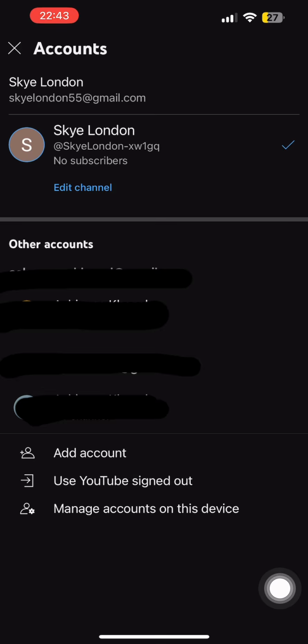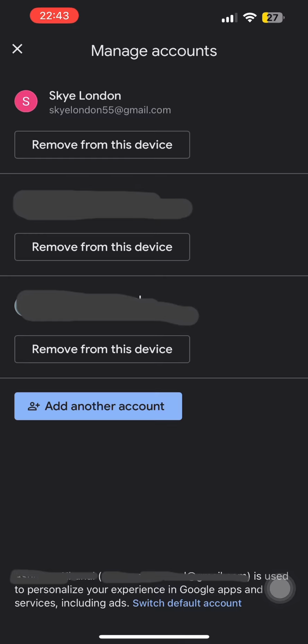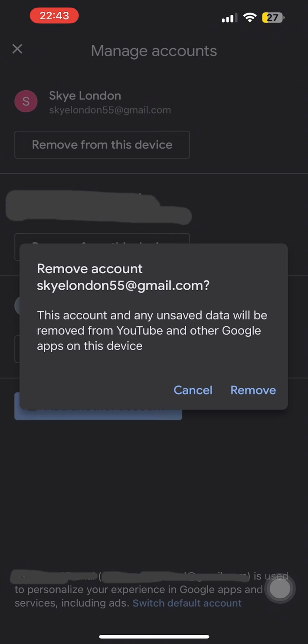Now from here, tap on the option of manage accounts on this device at the bottom. Now from here, choose the account that you wish to delete and then tap on the option of remove from this device. With that, you'll see a pop-up like this. All you have to do is tap on the option of remove, and then you will successfully be able to remove or delete that specific YouTube account from your iPhone.